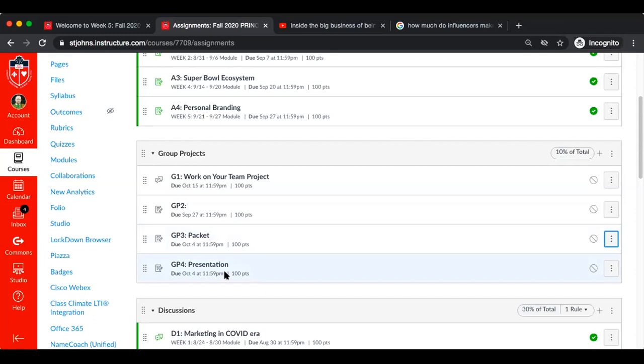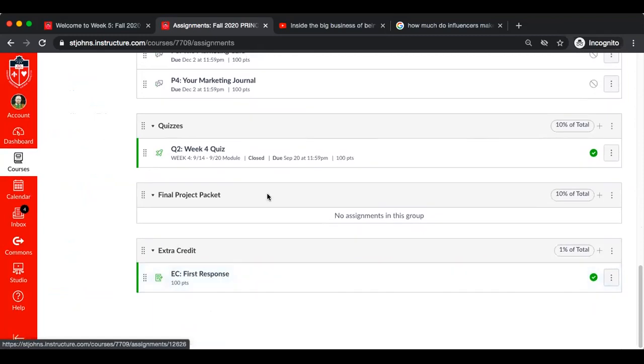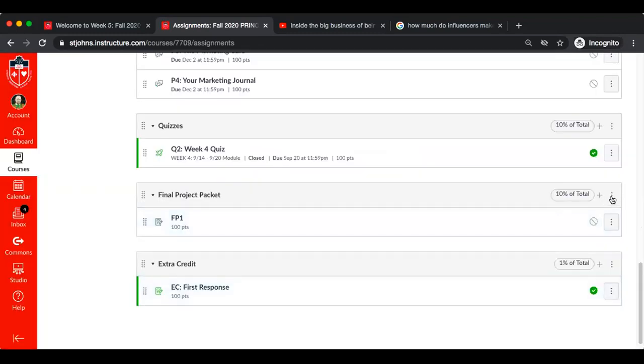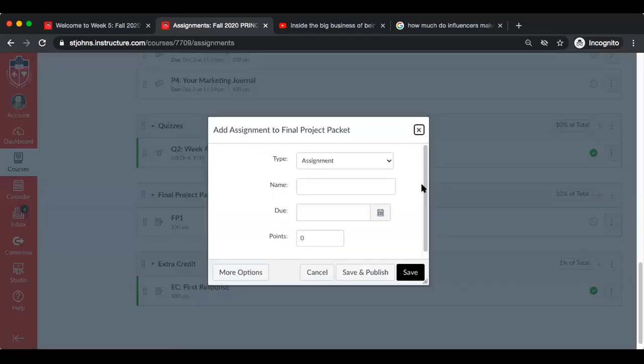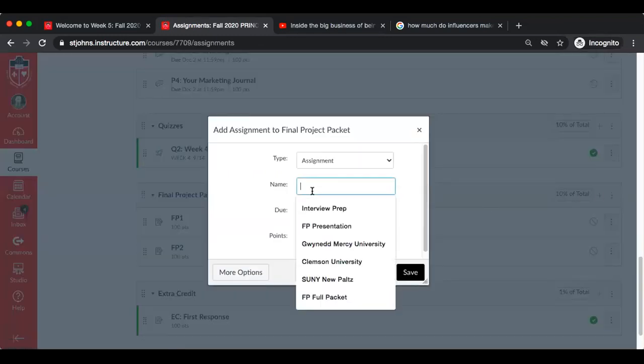Now, what I will do on occasion, and I'll do this with regards to the final project. Let's say that the final project is going to be in pieces again. So I'm going to have FP1. I'm not going to put a due date yet because it's too far in advance for me right now. I don't want to pull up the syllabus. So I'm going to do FP2. Again, 100 points. FP3.